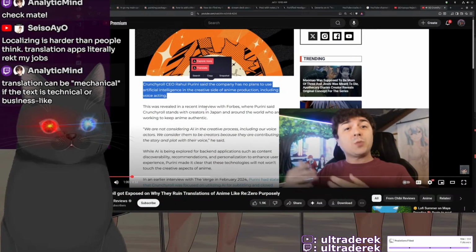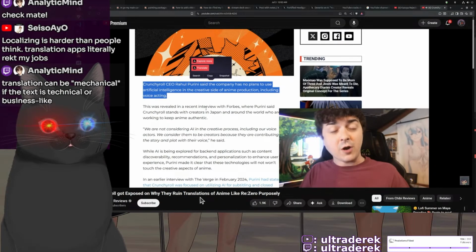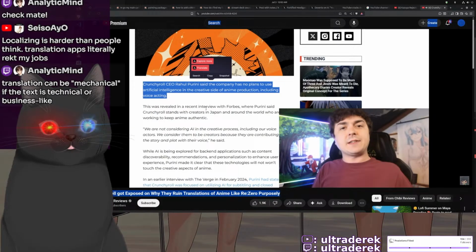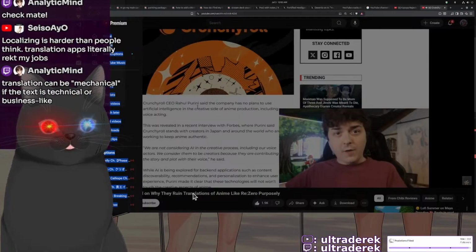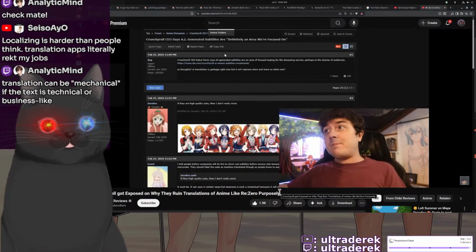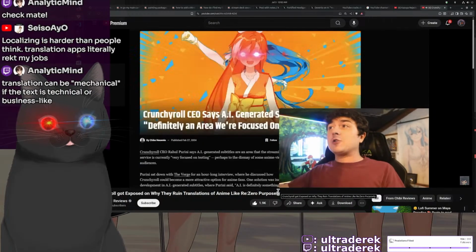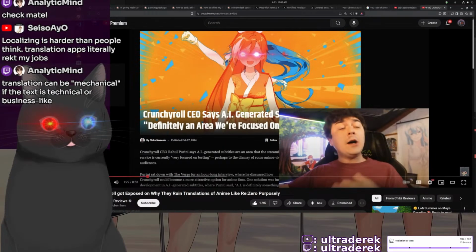Most likely the creative side is what they're talking about when it comes to anime production. Now, Crunchyroll has worked on production of some shows. Solo Leveling is a good recent example of that. But basically, two months ago, the CEO himself of Crunchyroll said they would not be using AI. Despite earlier comments back in 2024, and there's articles about it where the CEO says generated subtitles are definitely an area they're focused on.